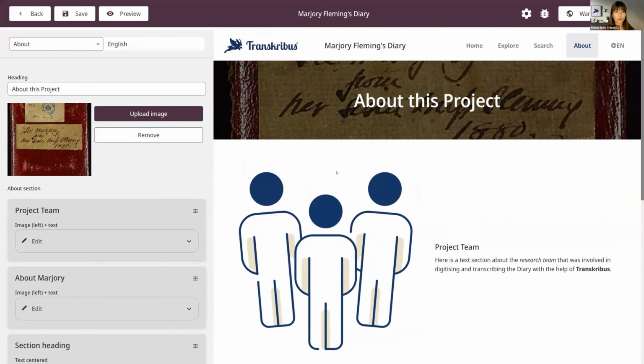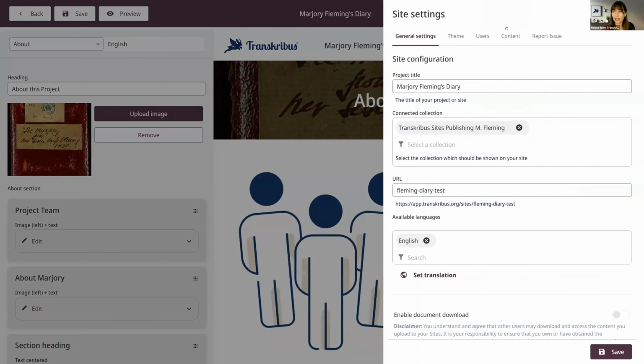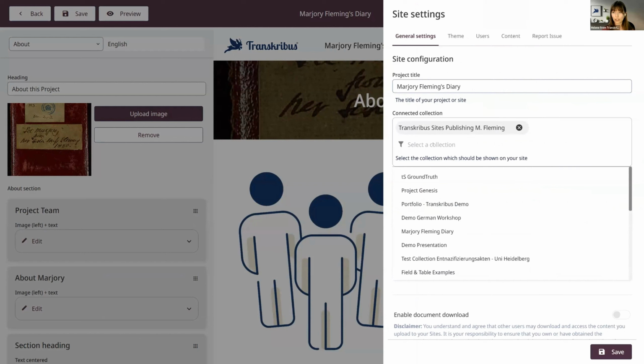Let's move on now to general settings because we're a bit short on time again. To customize the page and edit some general settings, click on here, and now the side view opens. Here is what Sarah mentioned, where you can also change the project title and add more collections.